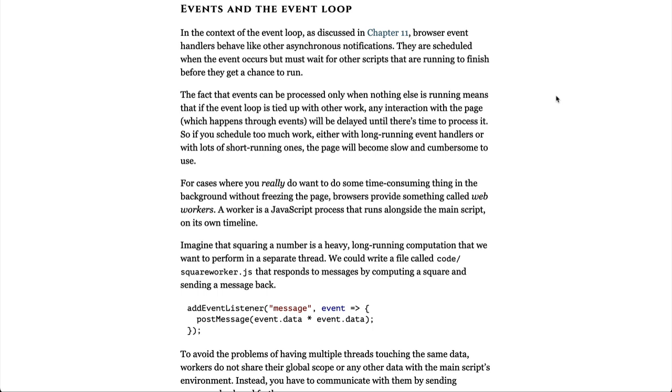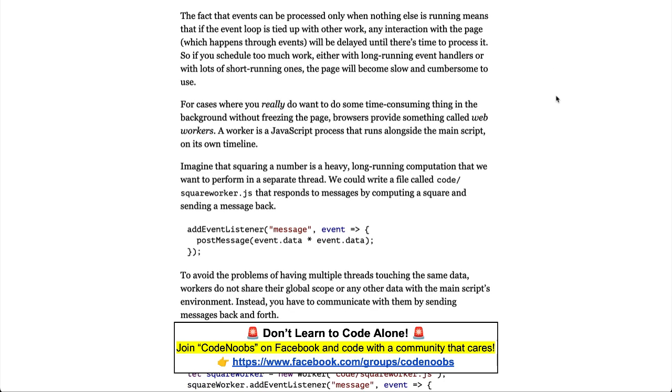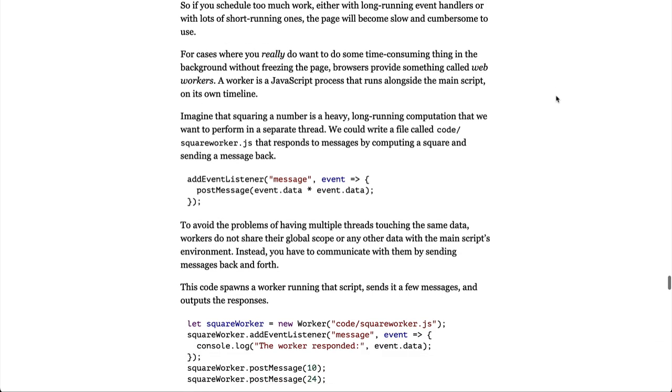Events and the event loop. In the context of the event loop, as discussed in Chapter 11, browser event handlers behave like any other asynchronous notifications. They are scheduled when the event occurs, but must wait for the other scripts that are running to finish before they get a chance to run. The fact that events can be processed only when nothing else is running means that if the event loop is tied up with other work, any interaction on the page which happens through events will be delayed until there's time to process it. So if you schedule too much work, either with long-running event handlers or with lots of short-running ones, the page will become slow and cumbersome to use.